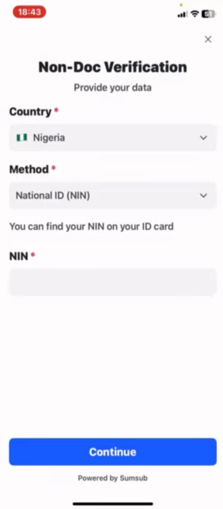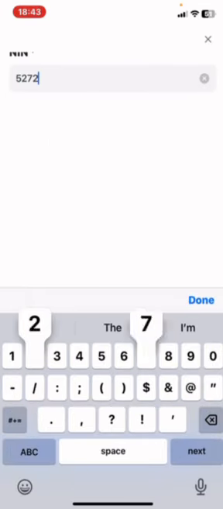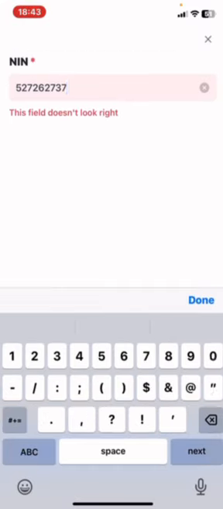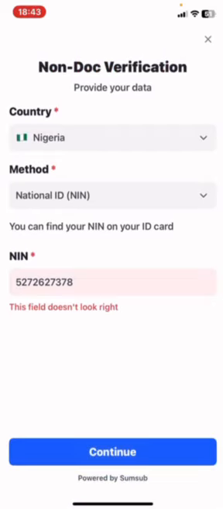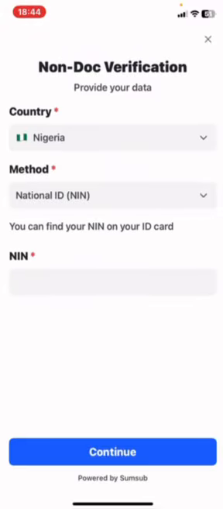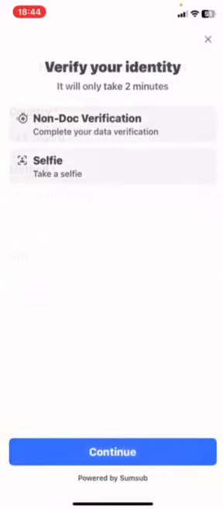You put in your name and then you continue. Let's say you continue. Okay, this is just a fake name, but I just wanted to show you something. So when you put in your name, then you continue, you take a picture and then you'll be verified automatically.